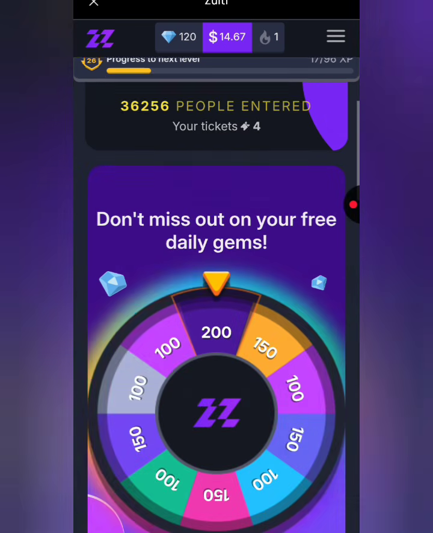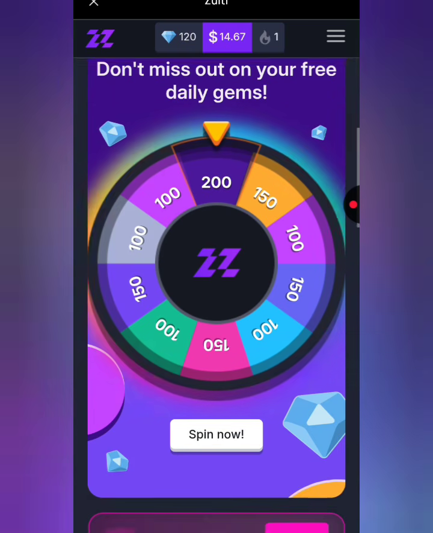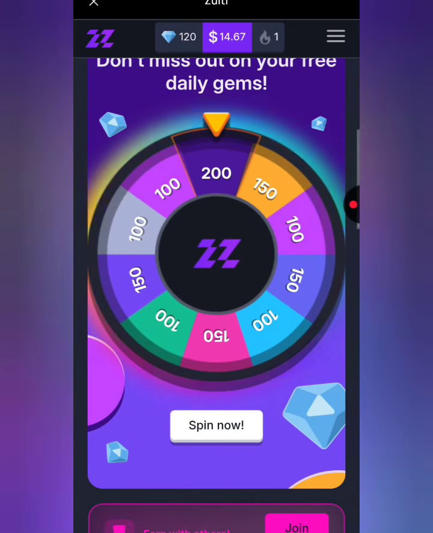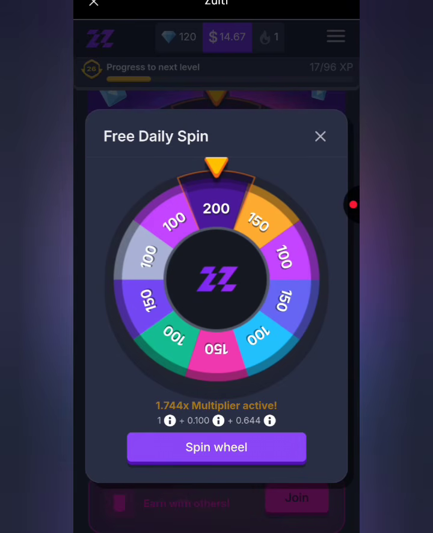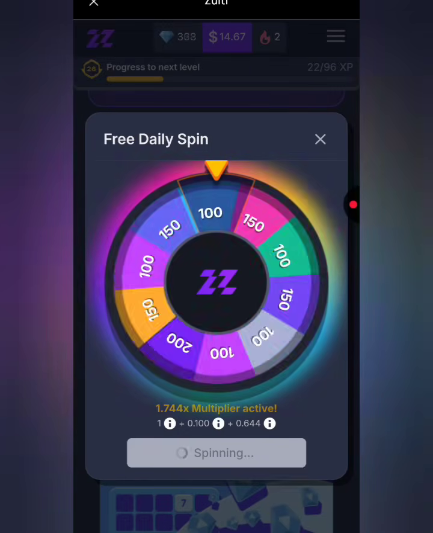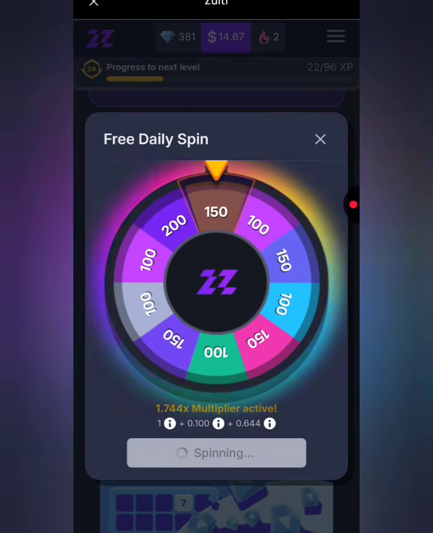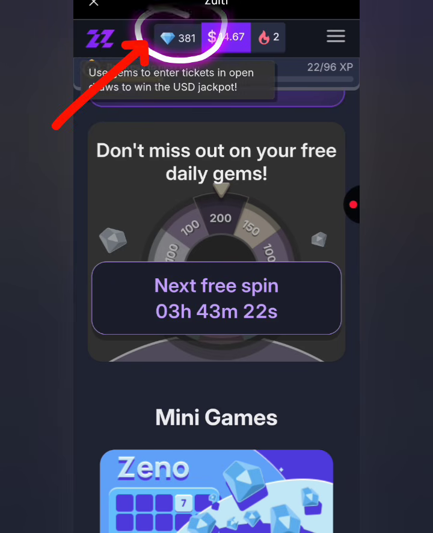So the first thing you need to do is to make sure you try to accumulate as many gems as you can. Okay, and one way of accumulating gems is by participating in this spin on a daily basis. So to spin, I'm just going to spin the wheel. Okay, so once you spin this wheel this way, you'll be given some gems, and it will appear right here.